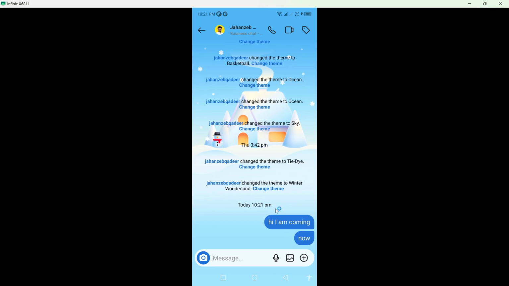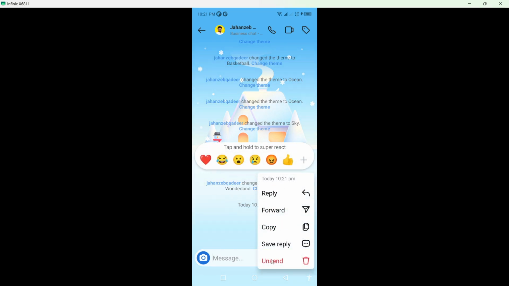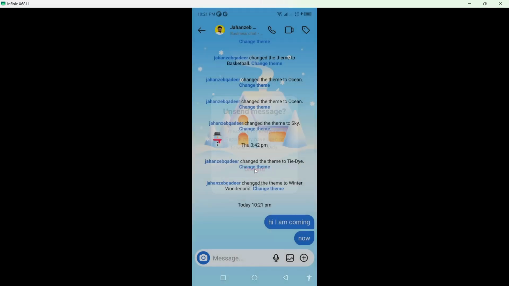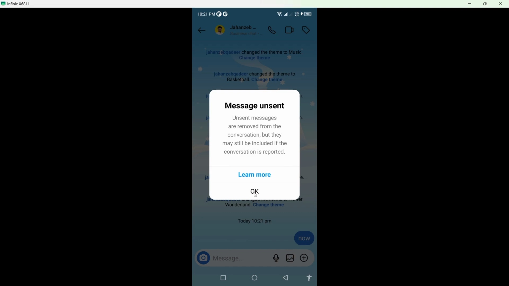So let's suppose I want to delete these messages. So let me select that message. So here you can see different options. You simply need to click on unsend. So now I'm going to do it with the other message as well.